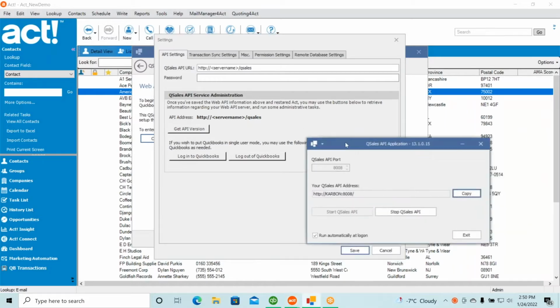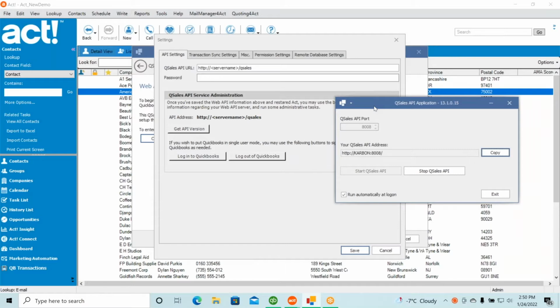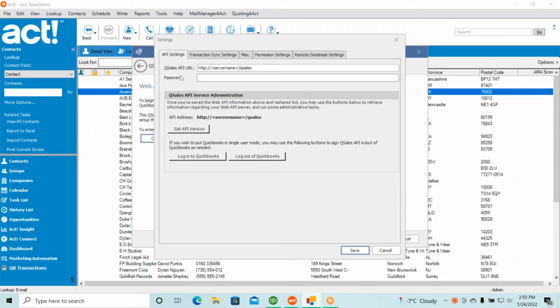We've set up, for purposes of this demo, the personal API, okay? So I'm going to click on copy. So this address will be brought on over here. Okay, obviously this is a bogus one, and I'm going to paste this in here. And now I'm going to put in the password.